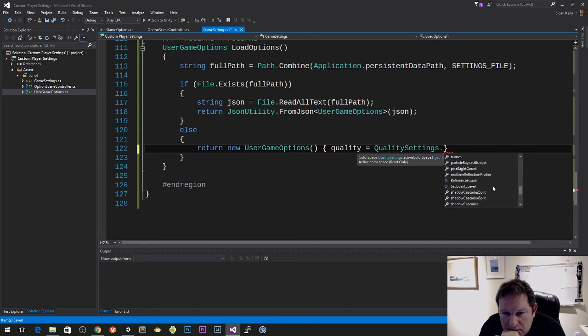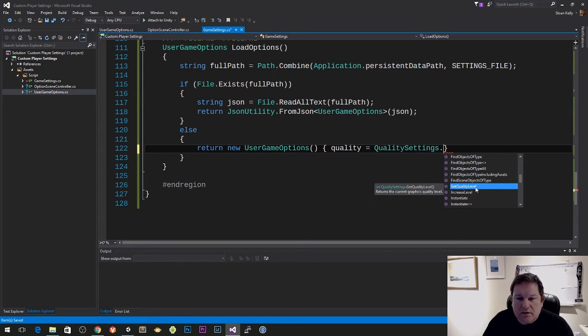Names. Set quality level. It's got to be a get quality level, surely. Get quality level. There you go. Returns the current graphics quality level. That's the one we need.